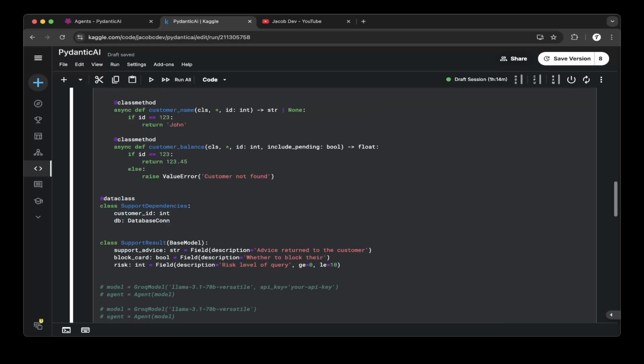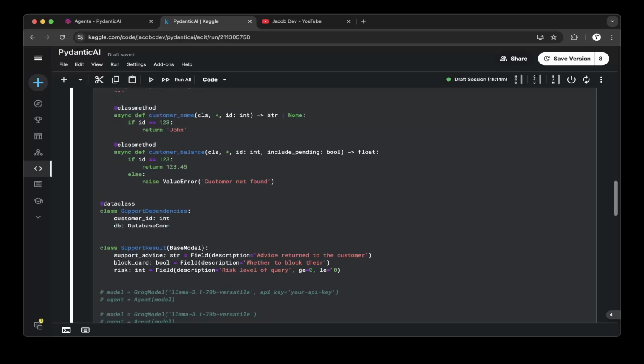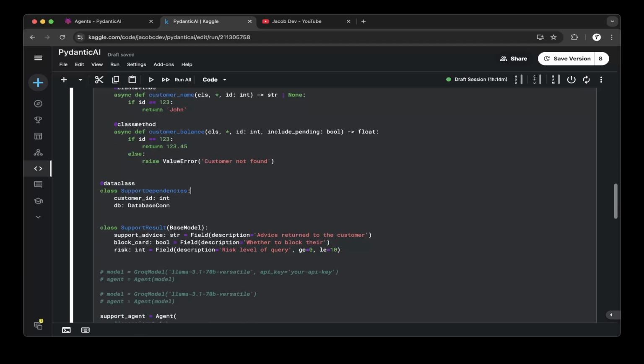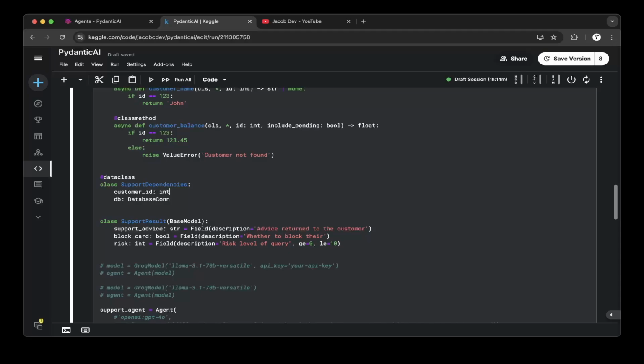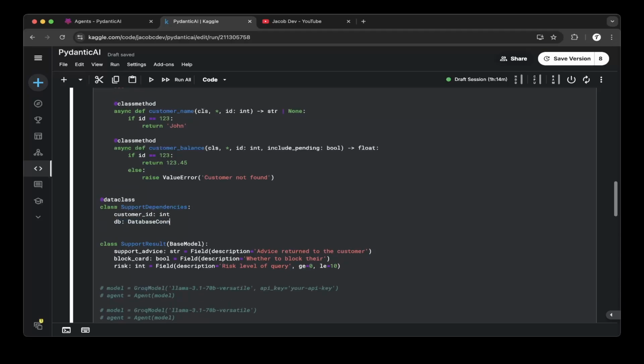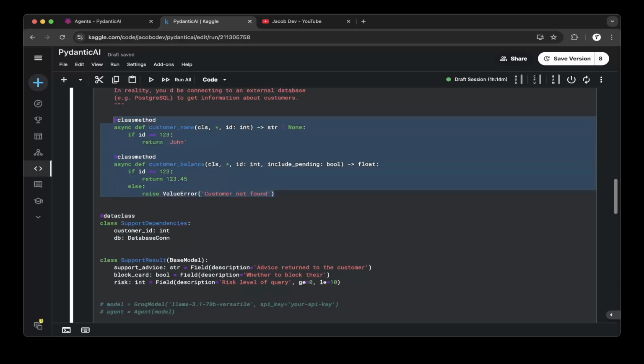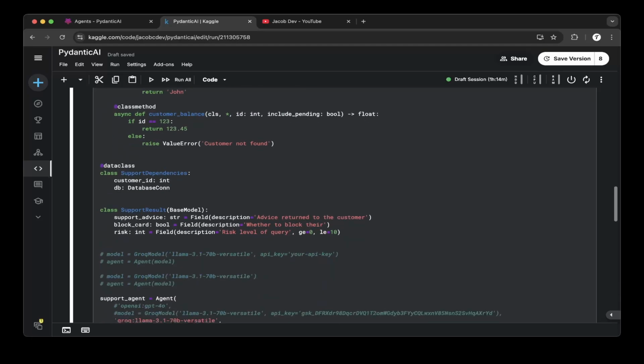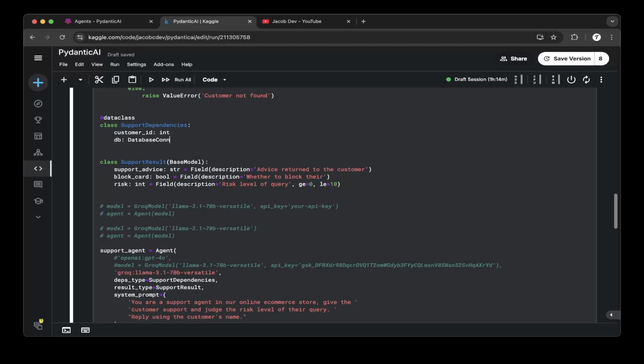Another class we have defined is a data class called SupportDependencies. This is part of the payload that clubs together all the payload data you want to include, for example the customer ID, and then the database context. You can get all this database information in this class. You define that as part of the dependencies payload, so this will be passed into the pipeline.